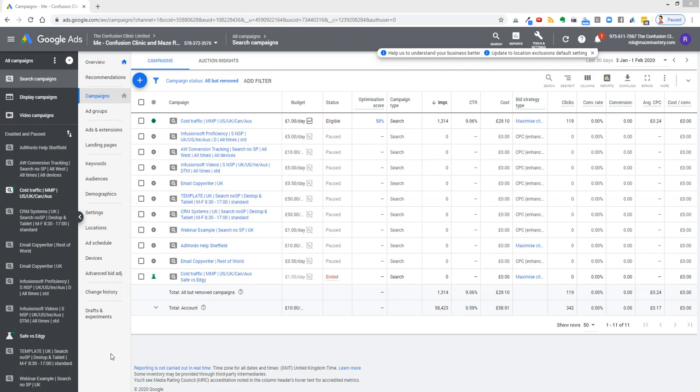Obviously manually recreating that campaign is going to be a load of work. So the question was, is there a fast way to clone a campaign and change the location settings from United States to Australia? So there's two ways to do that.